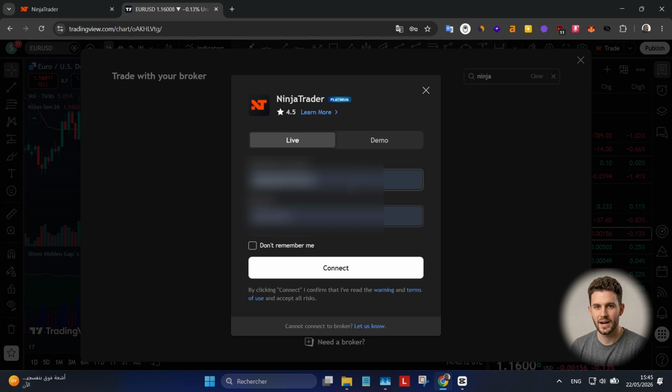A prompt will appear asking if you want to connect a live account or a demo account. If you're just starting out, testing a new strategy, or using a prop firm, I highly recommend selecting Demo to practice safely. Next, enter your NinjaTrader username and password, double-check your details, and click Connect. Wait just a few seconds for the platforms to sync.